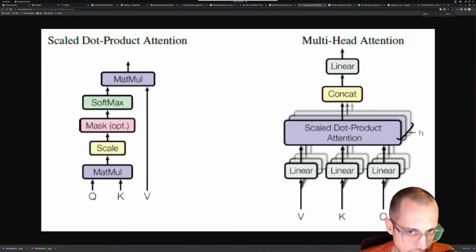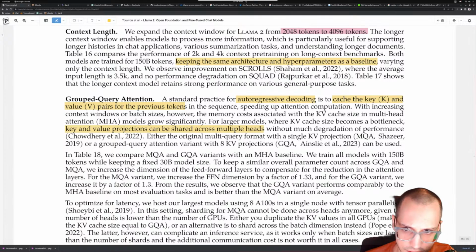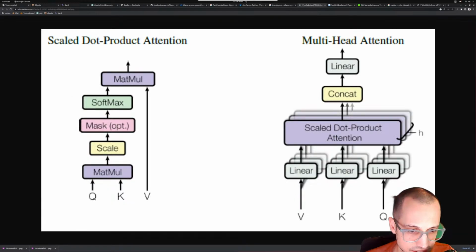In this image here, you see how this depth H, the number of heads, is also the case here for these V, K, and Q. So however many heads you have here, you have that many Qs, that many Ks, and that many Vs. What they're saying here is that the key and value projections can be shared across multiple heads. So what they're going to do is get rid of these two things here. They're going to use the same V and the same K for all of these heads, so that they save the memory required to store different V's and different K's for each head.